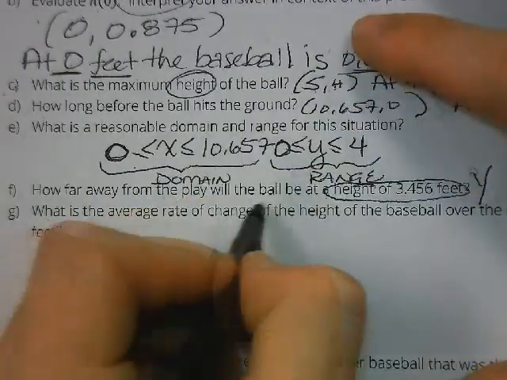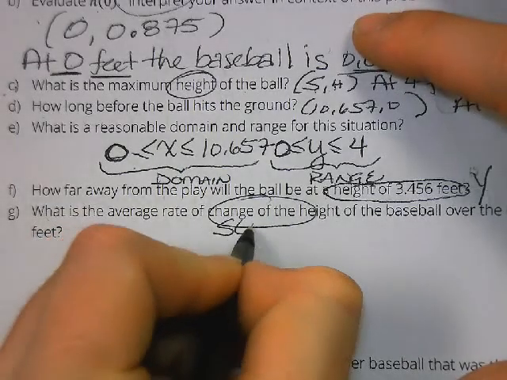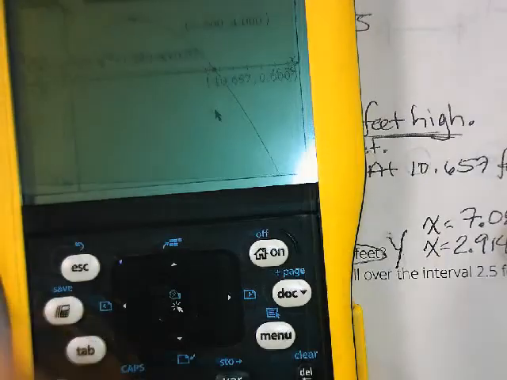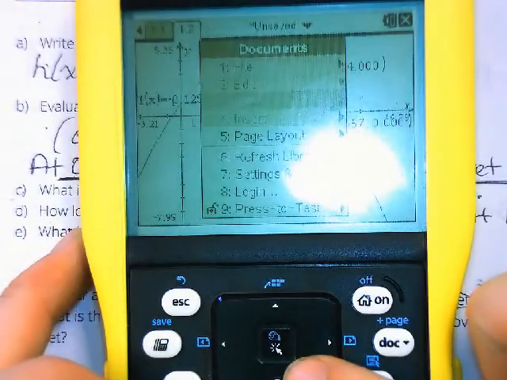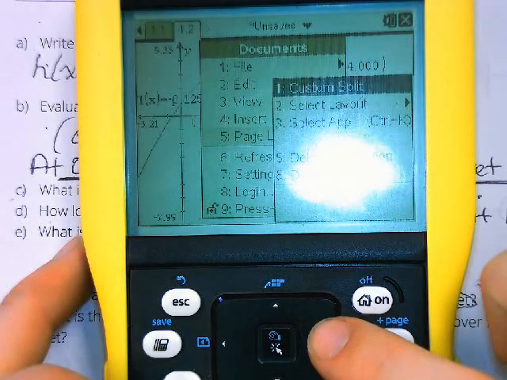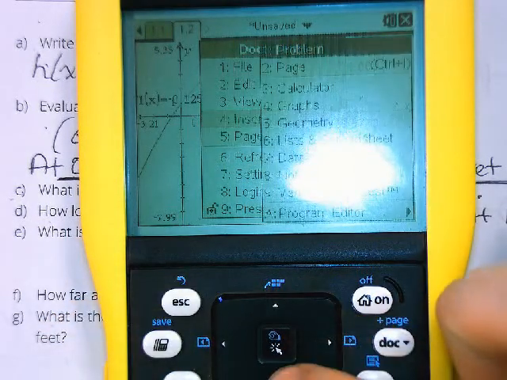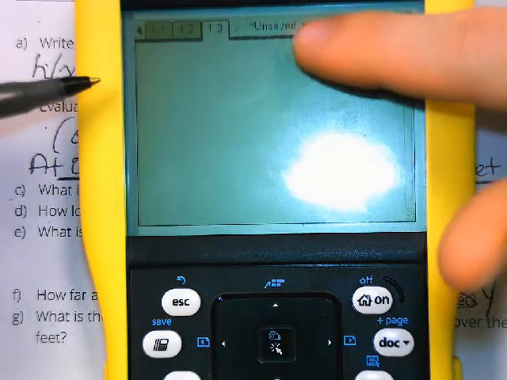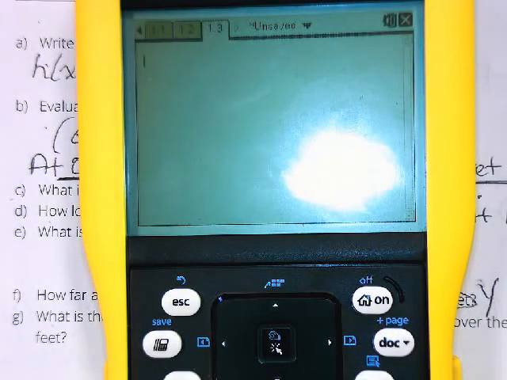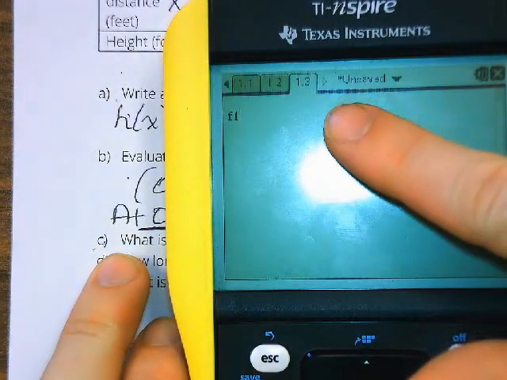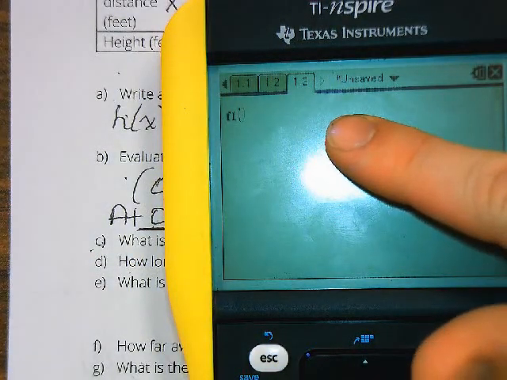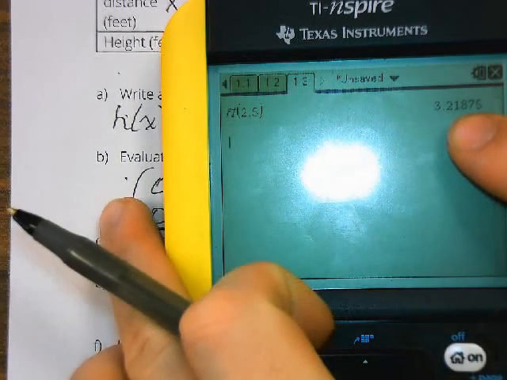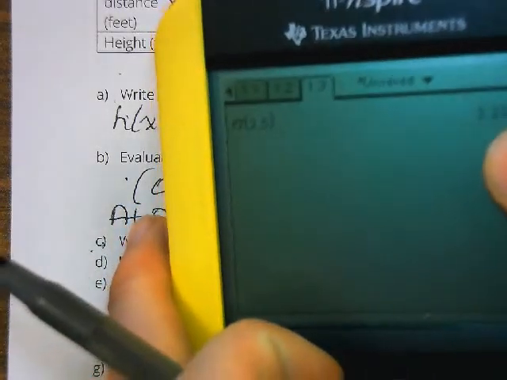Okay? So go to Document, Insert, and then you want to insert a calculator. Remember that earlier when we did our regression, we named this graph f1. So you want to name your graph f1 again, and then they ask us to evaluate 2.5. So that's the coordinate point 2.5, 3.21875. That's your first coordinate point there.